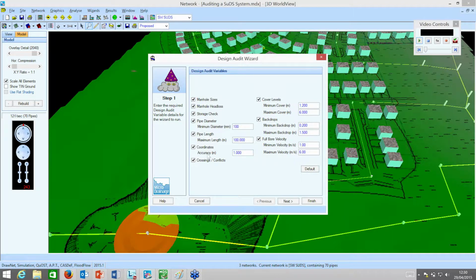It's going to check the accuracy of the coordinates. The design has been carried out using a CAD drawing, so we're going to check the lengths of the pipes against the coordinates that have been calculated as well to make sure that the accuracy is 100%. It'll check for crossings and conflicts between a variety of different networks in the model if we wish, and we can check for minimum cover depths and maximum cover depths.